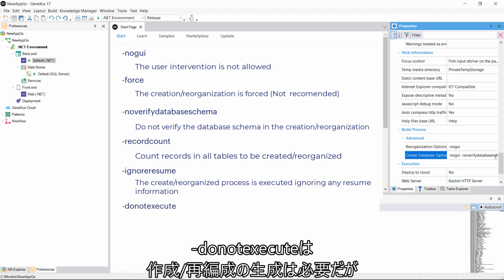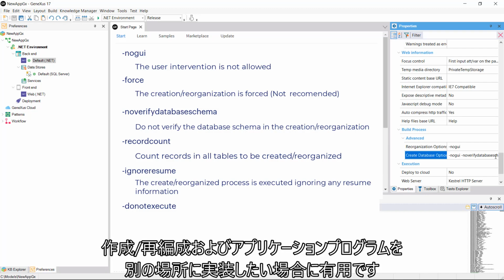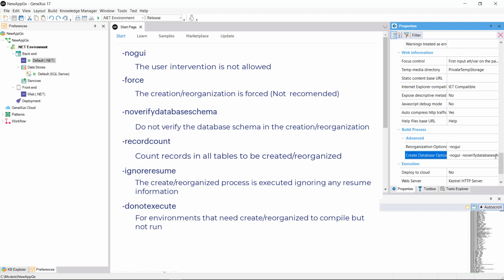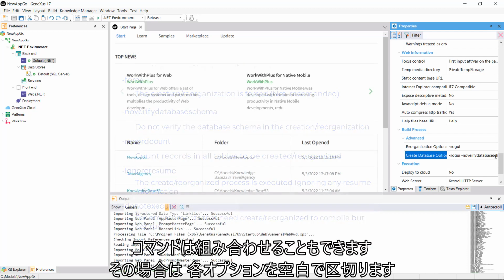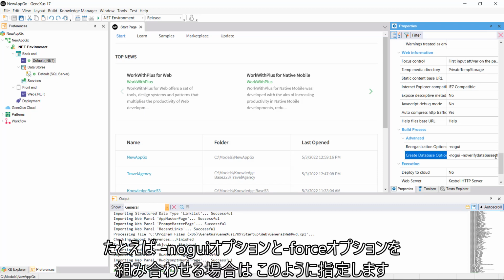Do not execute is useful for environments where you need the creation or reorganization to be generated but not executed, and once the impact analysis is done, you want to perform a complete compilation and implement the creation or reorganization and application programs somewhere else. It should be noted that the commands can be combined by separating each option with a blank space. For example, if you want to combine the no GUI and force options, it would look like this.